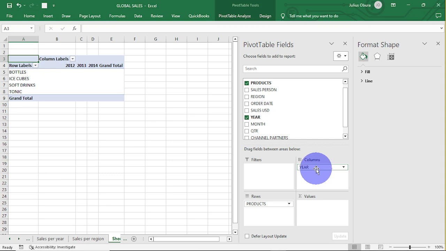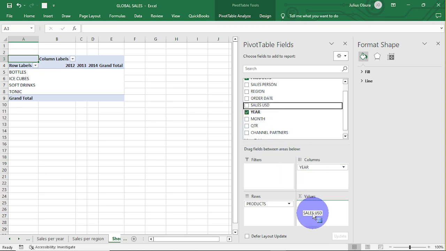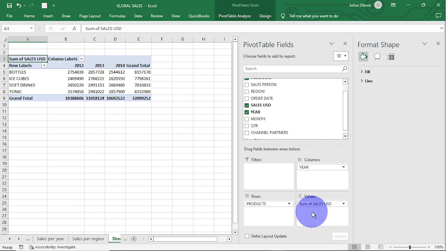Then of course the sales in USD, I will place it under the values. Right over here, if you check, this gives me a quick overview of my sales per product in number of years, and you can see how I have quickly analyzed this data set.